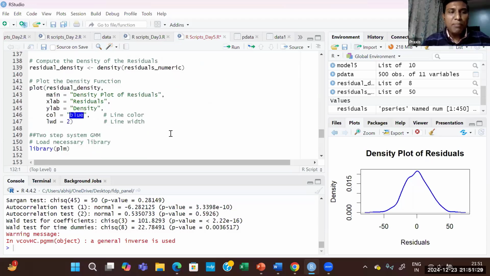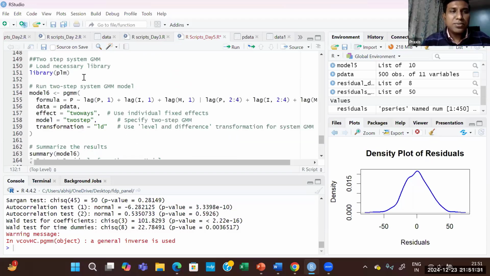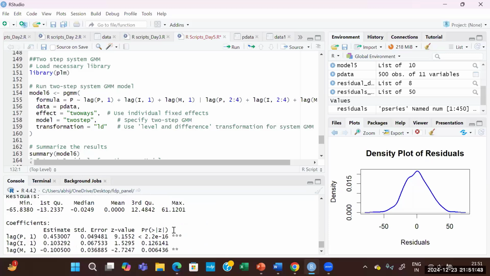So now let us go to the final model for the day, that is two-step system GMM. Sir, again, I have a doubt. Tell. Sir, what about the coefficient of the dependent variable lag? We do not have any upper or lower bound in this case. What is the answer? 0.45. So is that within the limit?